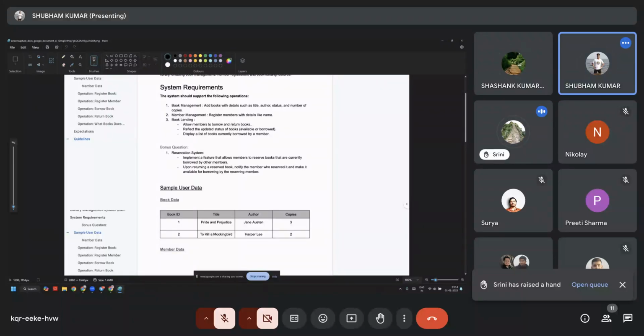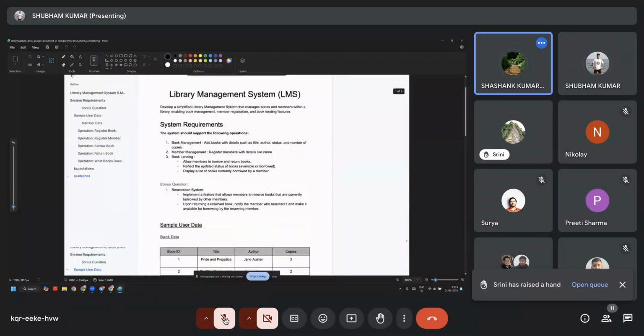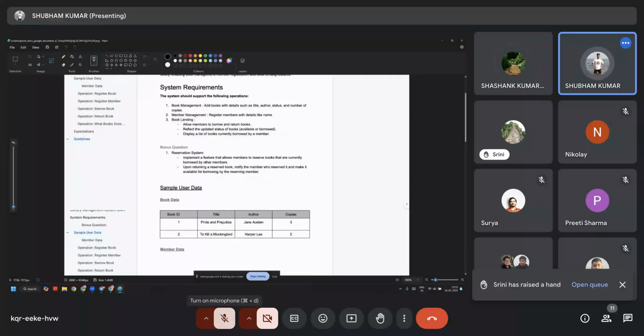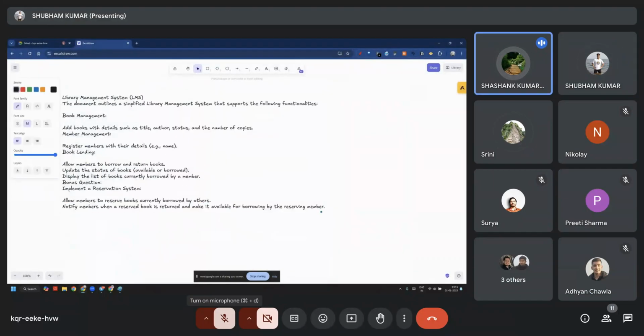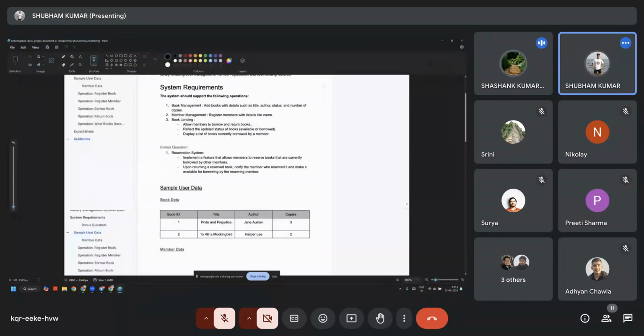Actually, one thing, should we consider payment in case of fines here? That's not mentioned in here. But you'll have to stick to the requirement. Correct, that's what I'm saying. Fine payment is not required.